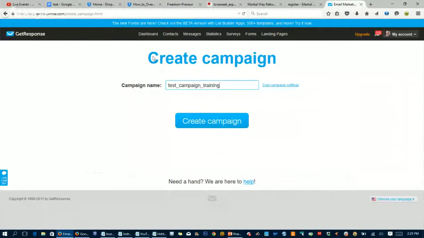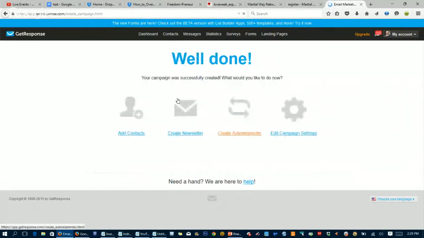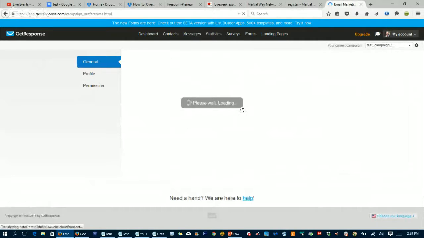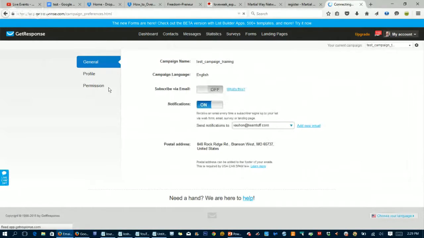I'm giving it a name so I can delete it later. So you create that campaign. The next thing you're going to do is come over here where it says Edit Campaign Settings. Click on that. This is super important, okay? Because otherwise, people are going to get a double opt-in, and you don't want that.